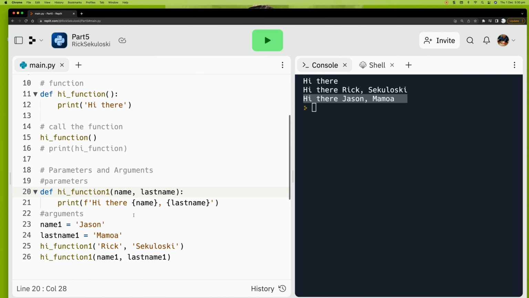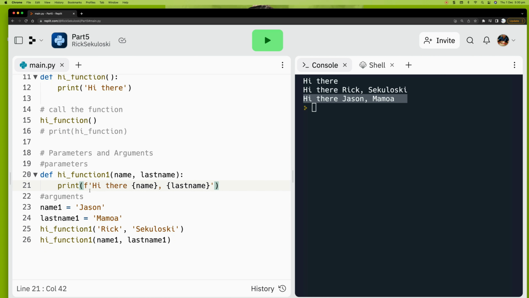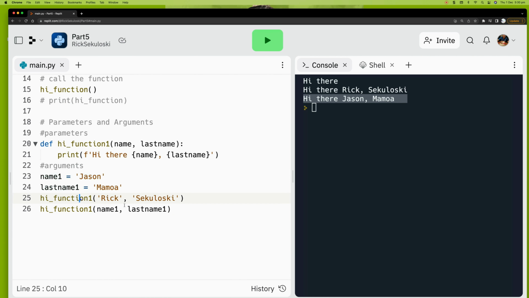If there are many, separated with a comma, we can access them here like this, but we cannot access them outside the body, right? And these are the ways we can call the function. We can call the function directly, supplying the arguments like this, strings, or maybe they can come from variables. We can pass here even a list, right?